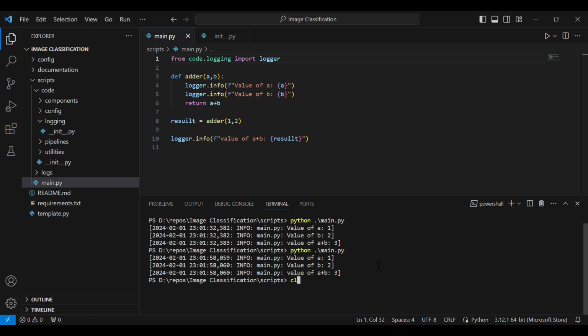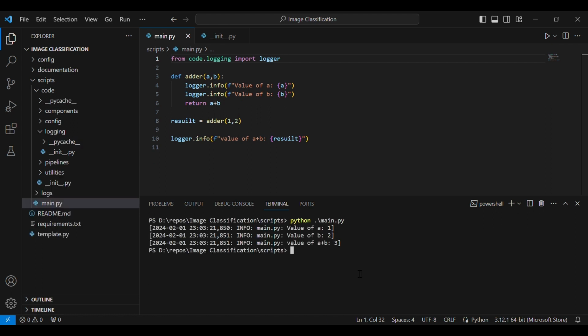Let's save both of these. Let's run this again. There you go. So now my main.py looks more clean and easy to understand. Okay.